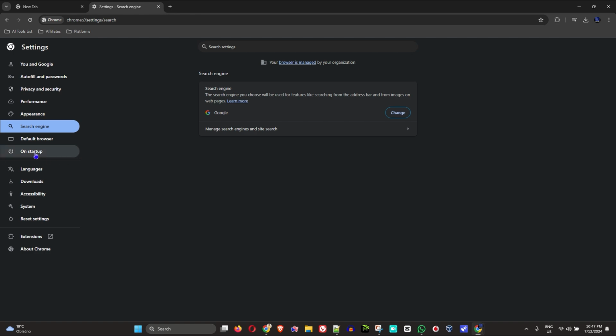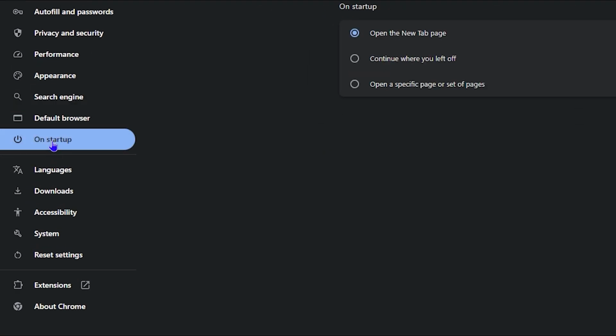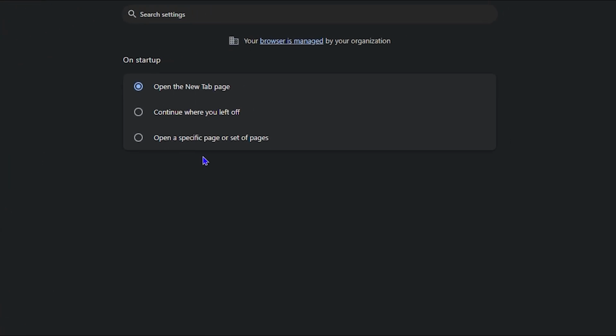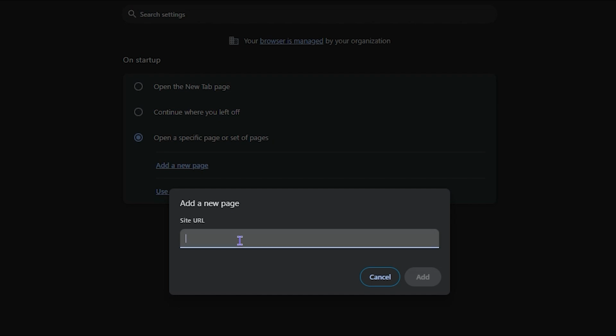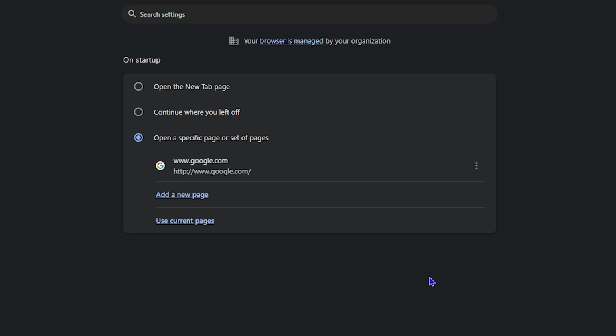The next thing that you can try as well, on the left hand side, you have On startup. You can also click on that, and where you have the option that says open a specific page or set of pages, you can click on that, right? And here you can add a page, and you can simply go ahead and type in www.google.com, for example, and click add, right? And this will add google.com as a specific page, right? Or you can easily leave it on new tab page as well.